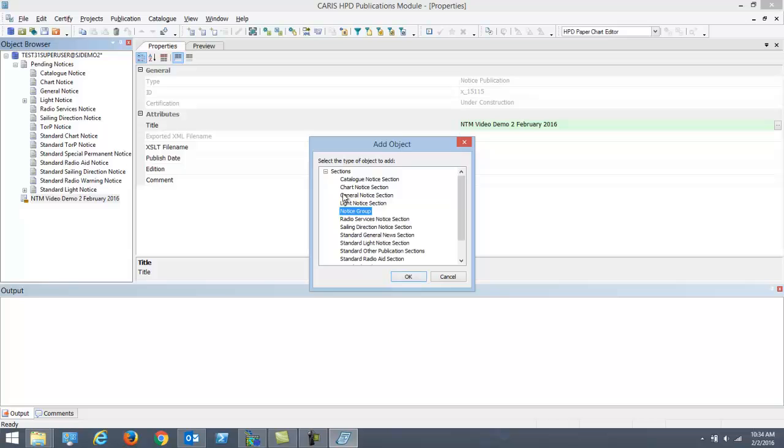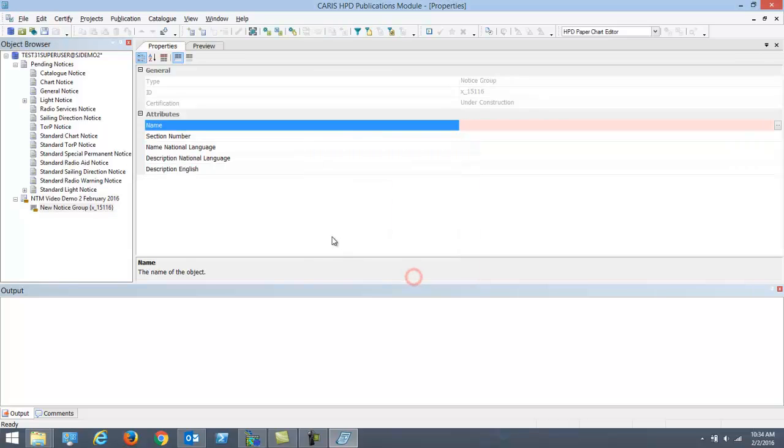You'll notice that there are a couple of other objects that I can create, and we will be looking into them further along the video. We will create a different section. So what this shows is that you can create other object types, and these object types are all customizable. You notice when I create a new notice group, a new layer is created underneath the publication. The name field is highlighted in red.